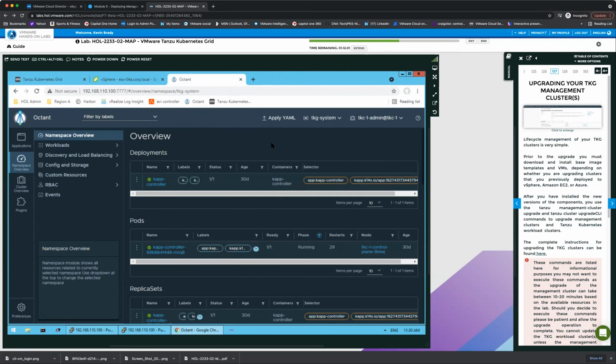That's a quick trip through the installation and upgrade of Tanzu. The entire experience can be done by taking the 2232 lab, module 5.